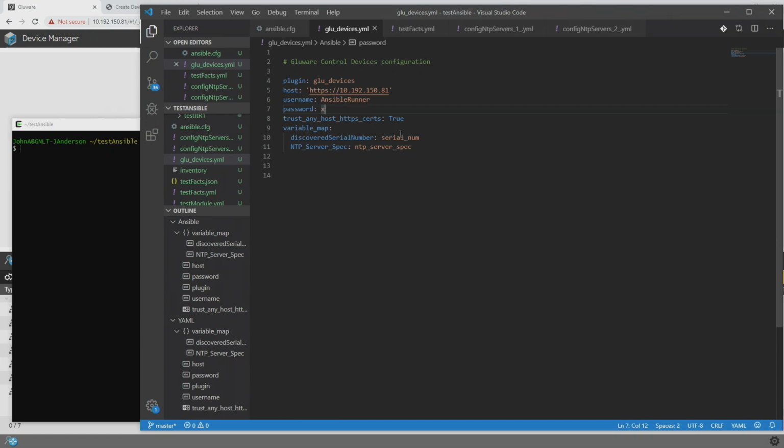I created that username and password inside of my control system, and I said, you have access to these particular devices. And then this is just allowing me to have a cert location. This part of the setup allows me to map variables that we have inside of Gluware to variables I want to use inside of Ansible.